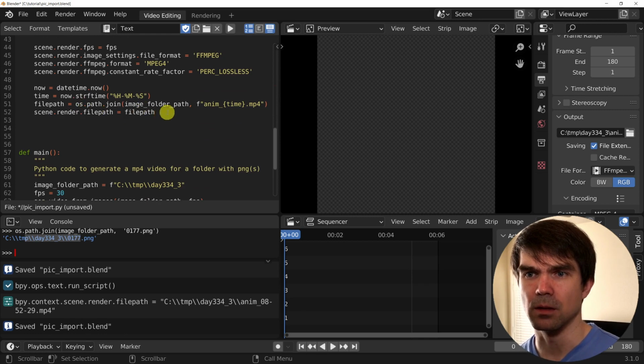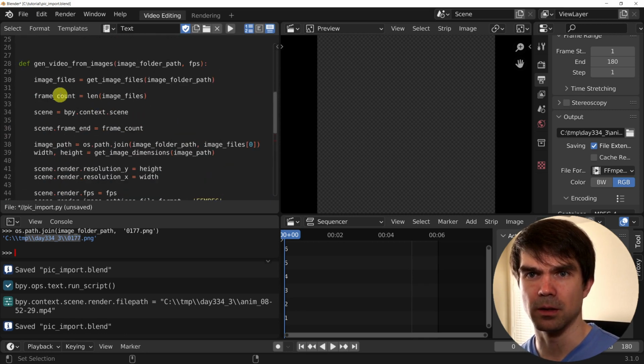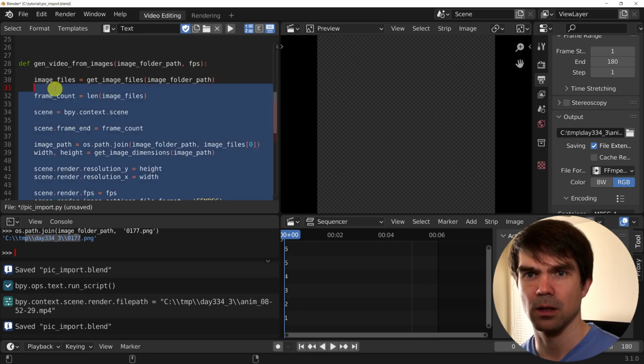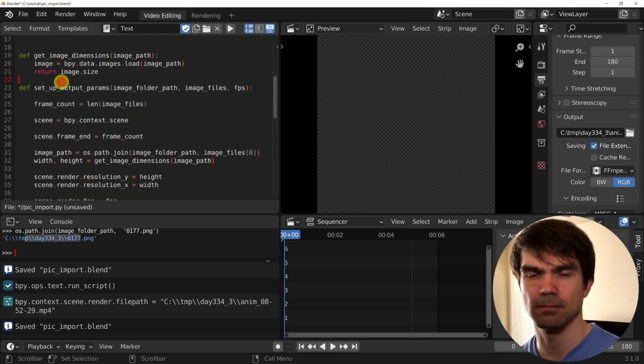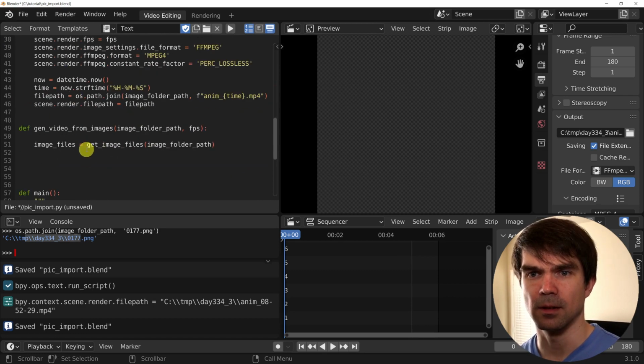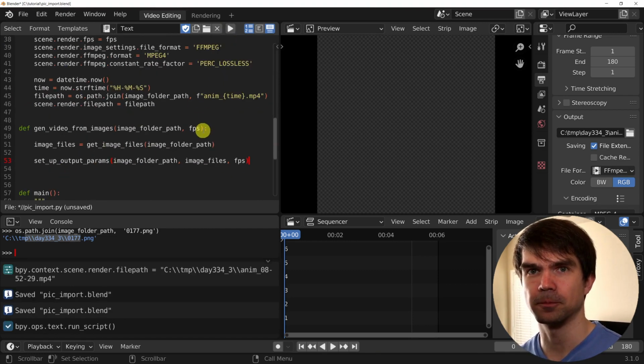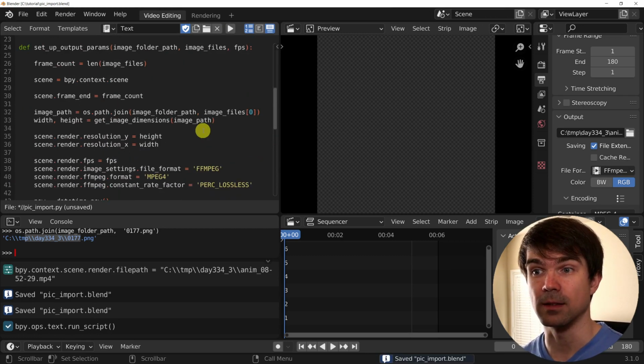And I'll paste all the code right here, all the setup code. I'm going to paste it, and then let's call it right here. Run that. All right, everything works as it did before.